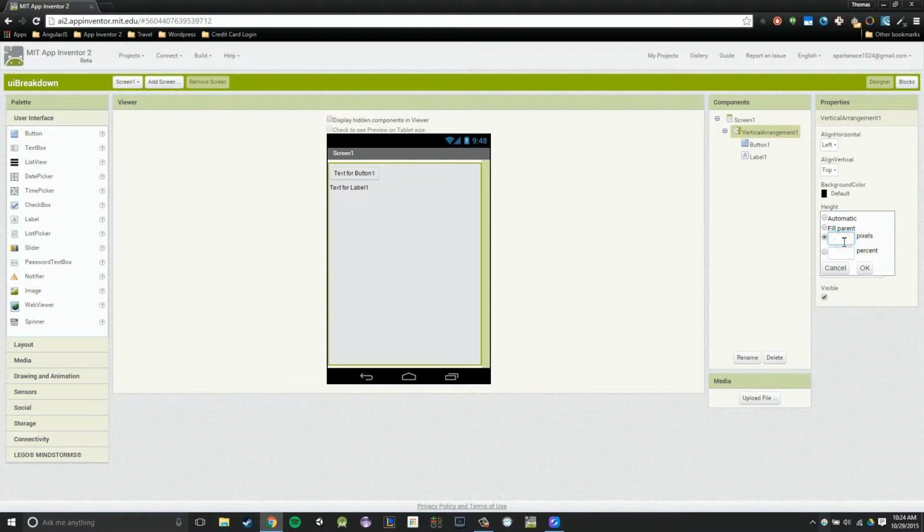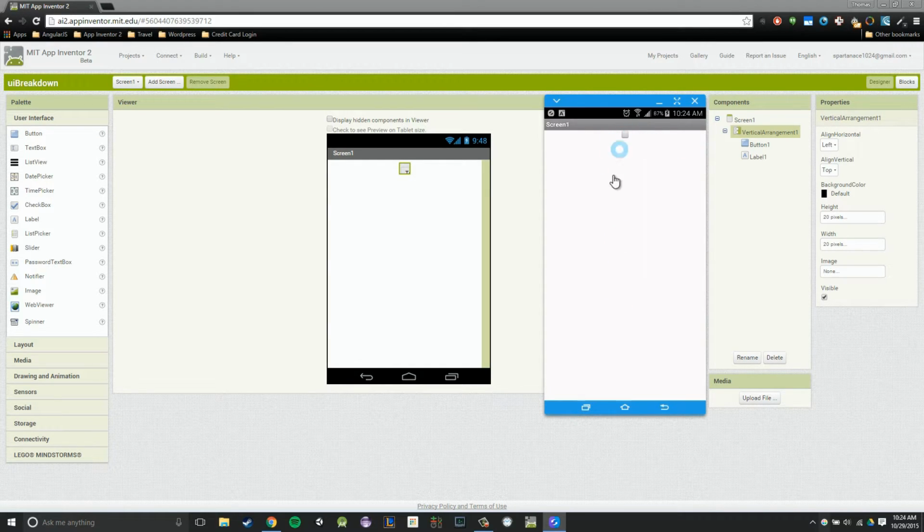So for pixels, essentially we're going to designate what pixel amount we want for the height and the width, and then it's going to do that. It's not going to care what components we have. It's not going to care if it's cutting off half the component. It's going to be set to that regardless. So if I say 20, you'll notice that it cuts off our components. If I say 20 for our width, it also cuts off our components, right? And if we pull open our phone here, you'll notice that we can barely see them. Well, as I said, it doesn't care what's inside. You said 20 by 20, so the vertical arrangement is going to be 20 by 20.